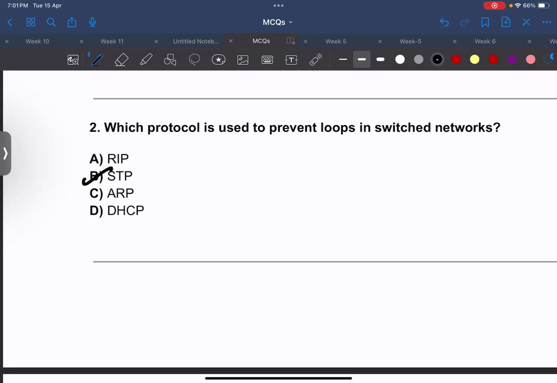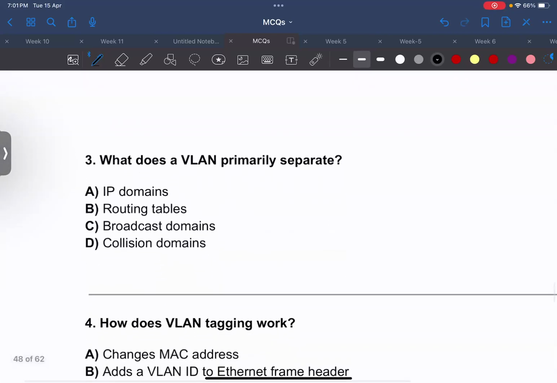Basically it logically blocks all the redundant paths in the LAN. What does a VLAN logically separate? I'll come to this VLAN. First of all, answer this, then I'll come to the VLAN. IP domains, routing table, broadcast domains, or collision domains?